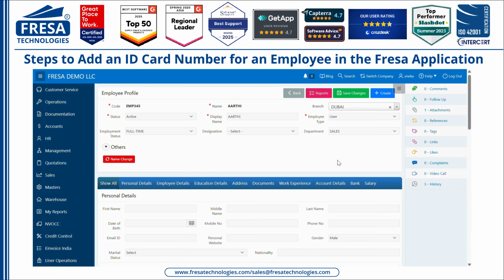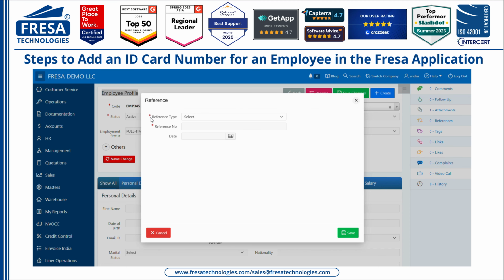On the Employee Profile page, click Reference on the right side. Select the reference type as ID card number. Enter the reference number and date. Then click the Save button.